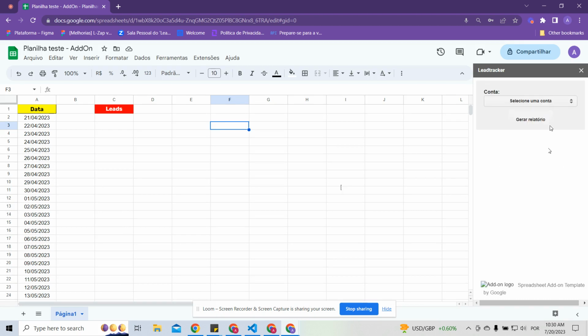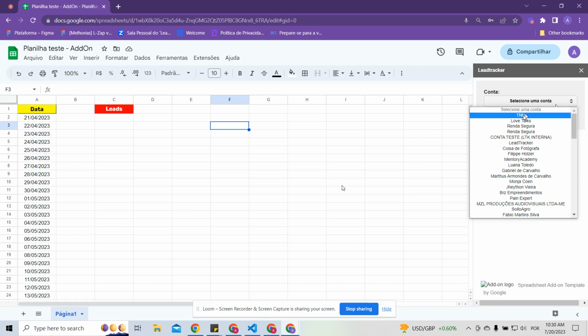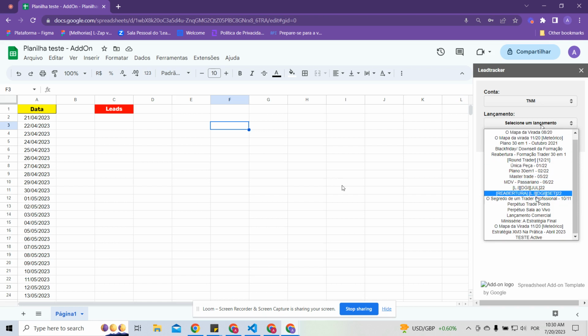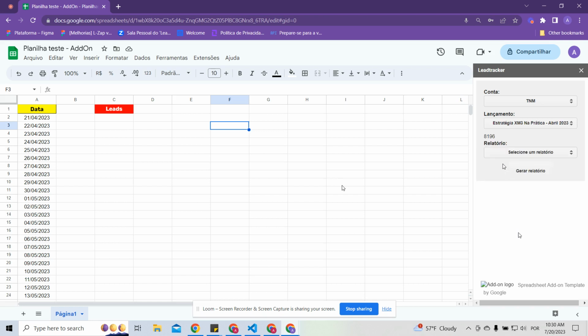Here they will have this sidebar where they can select which account they want to get their data from. And here we have parameters for the data report that they want to get. Then they will select the column filter, which will be used as the parameters for the dates that they want to get. And here will be the column where they want to insert it. And then here we can generate the report.